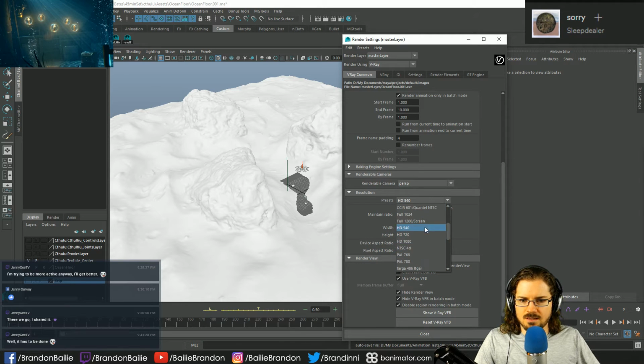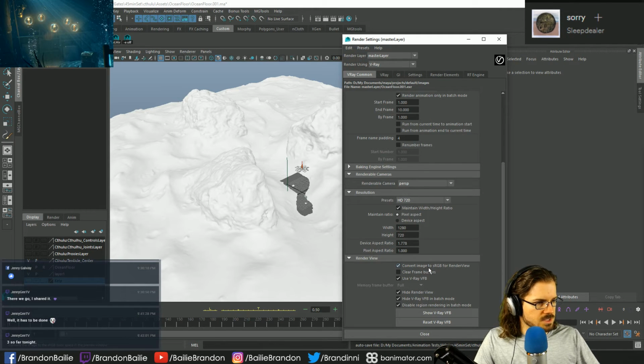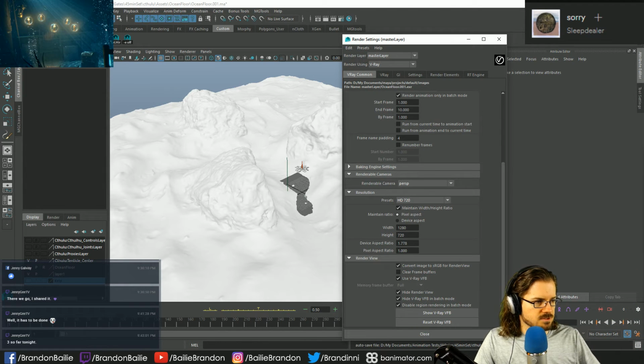I haven't seen how you're doing with beating everybody else on the leaderboards, but convert image to sRGB for render view. Yeah, 3 so far tonight. Ooh. So when you get the chests, are they randomized for the amount of points you get and stuff, or?